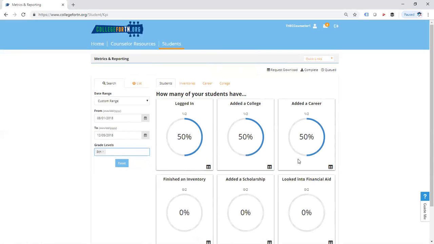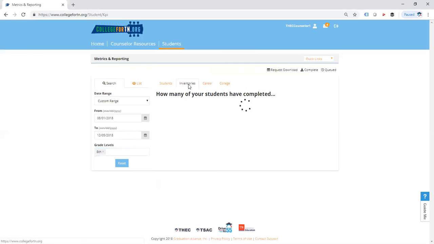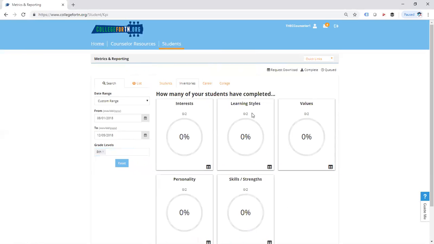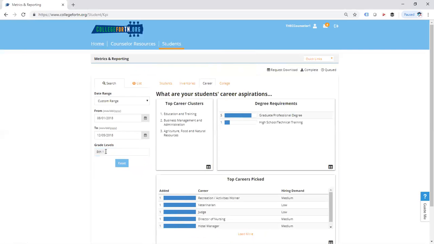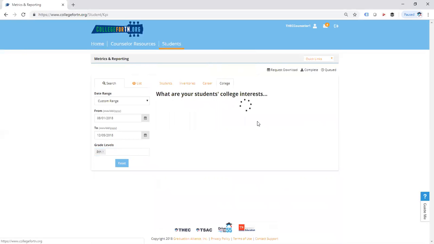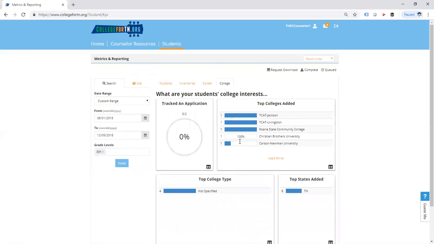So now that my students have loaded here, I can search by inventories. My students haven't started their inventories yet. What are my students' career aspirations? These are 8th graders in the system. So as you can see, only 6 students have reported their careers. In terms of colleges, I have 6 students who've added different colleges.